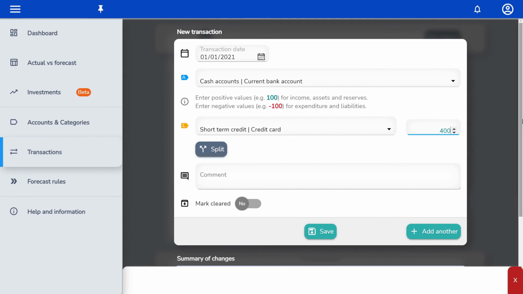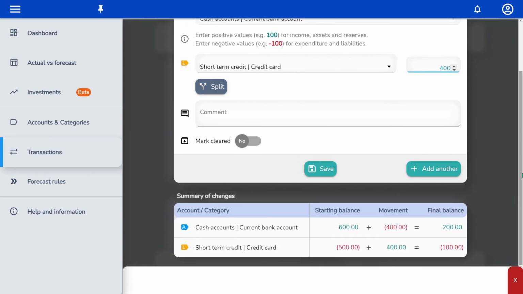Let's look at the summary again before saving. You can see that our bank account balance and credit card liabilities are both being reduced. Click the Save button to create the transaction.